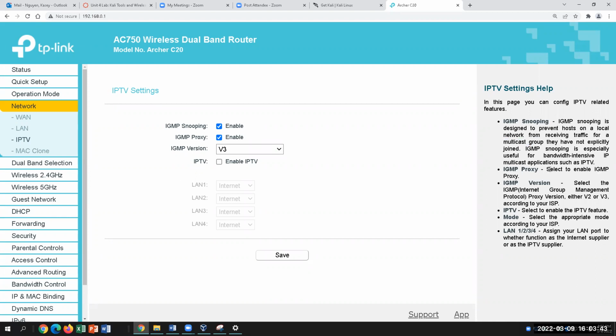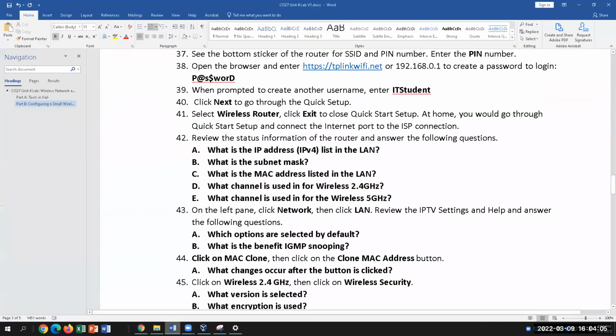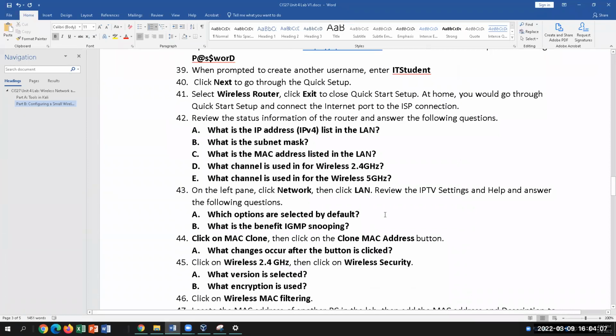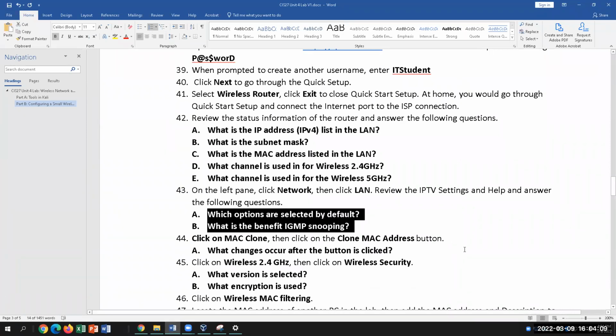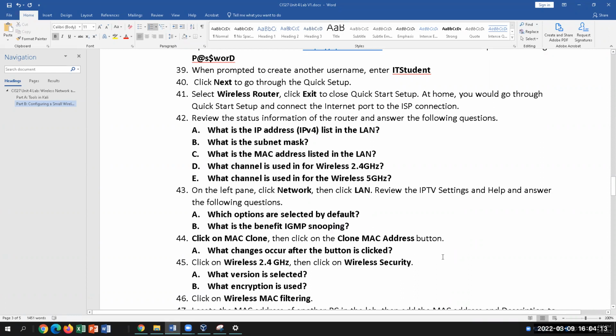And the proxy just means that you want to select this to be enabled so that way it will be able to filter and control. Okay. Proxy is usually like the traffic cop. Okay, so we want to select this, and you can also enable other things. So put down your answer here for A and B for 43. Then we're going to look at MAC clone.